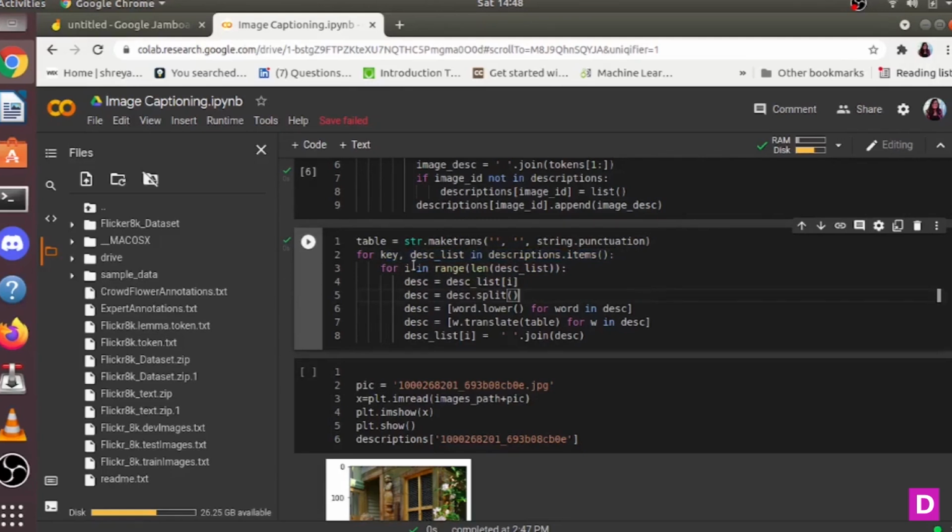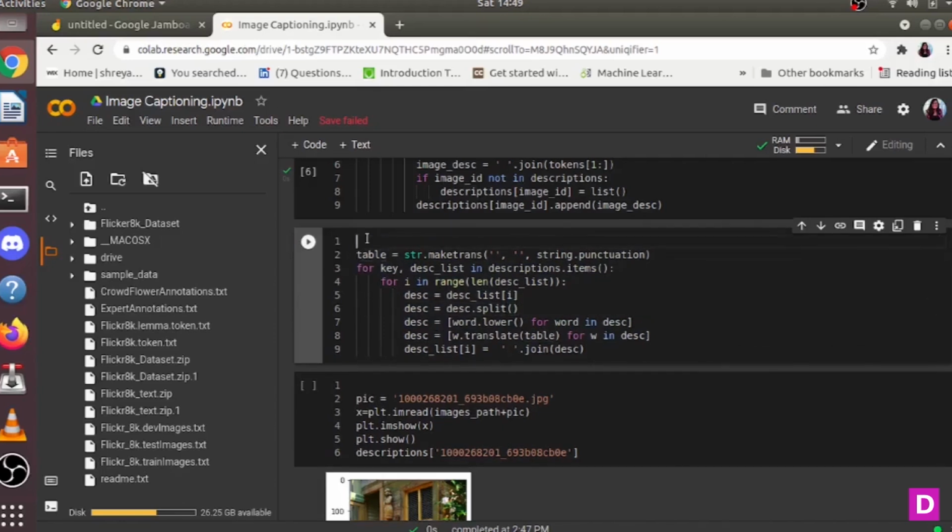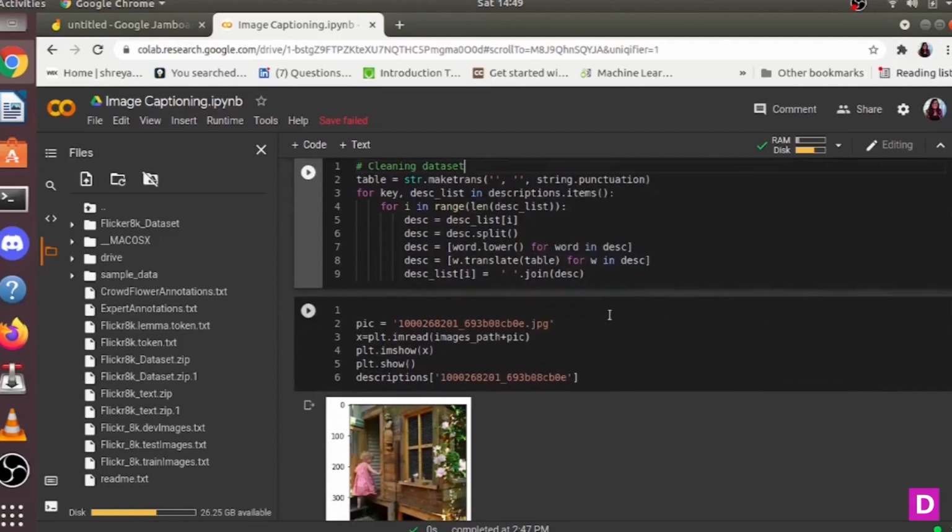We are going to go through each and every value in the list itself, convert it into lowercase, and then remove all the punctuation. Here, make trans basically creates a table for substitution or removal. So that is what we are going to do here. This is a basic pre-processing or cleaning step. Let me write it here. So this is a basic cleaning step that we have done.